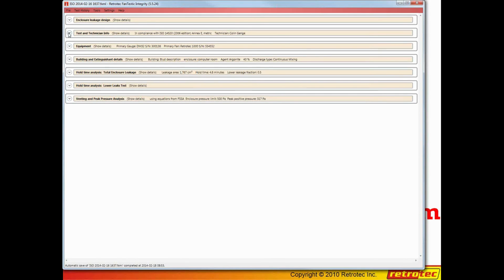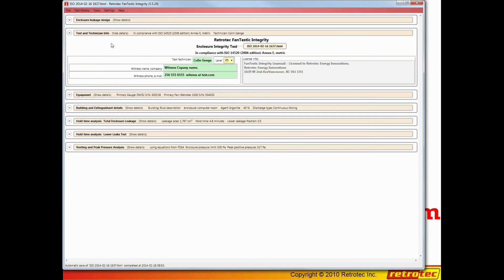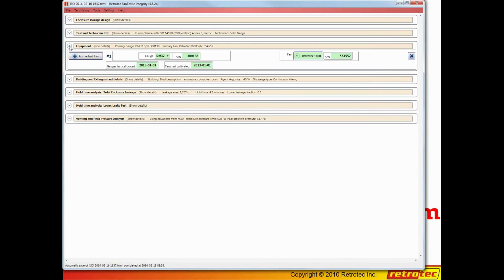When you want to expand out any one of those sections, you simply expand it out, fill it in, and then you can collapse it back down again so that you can go on and just focus on the area of interest. Here, once you enter your equipment details, they'll stay in there, the serial numbers, calibration dates, and so on. They'll stay in there for successive tests, so that makes it easier.